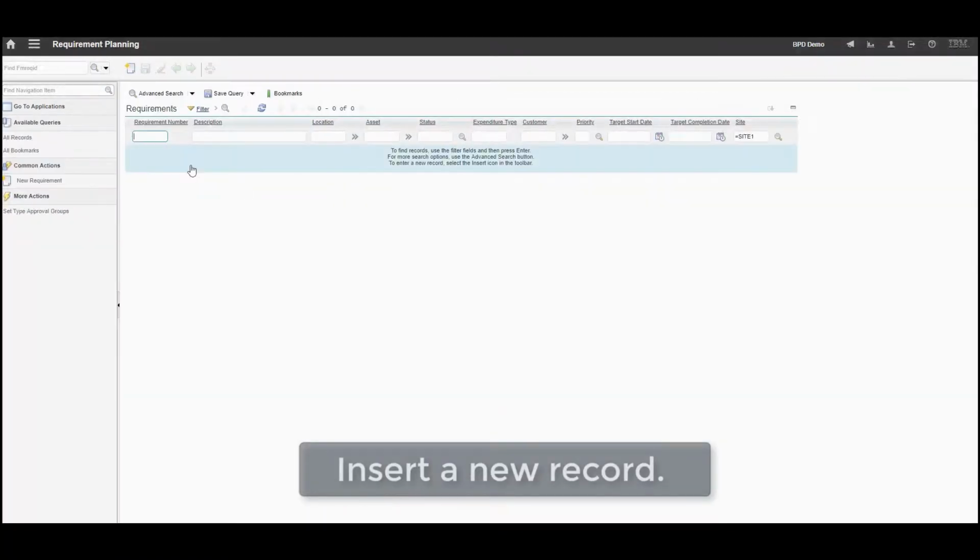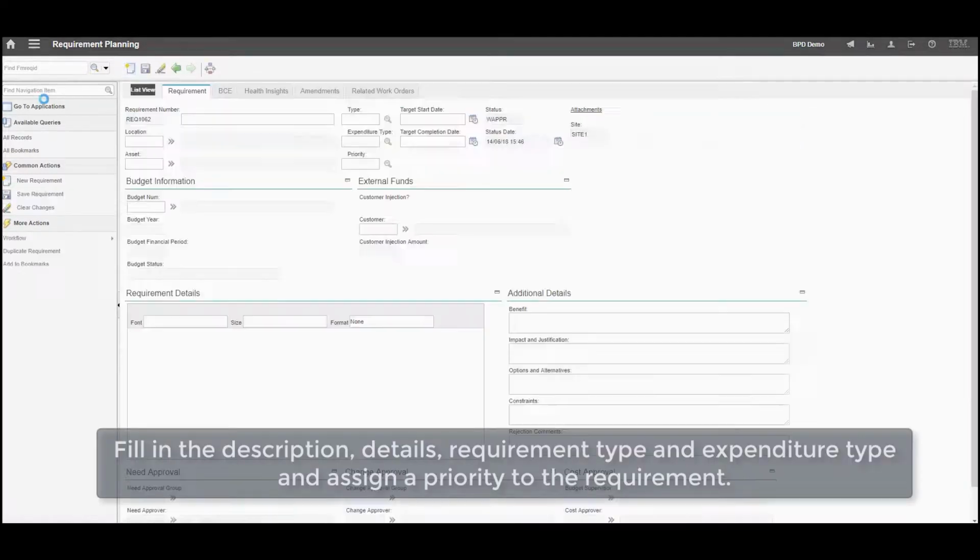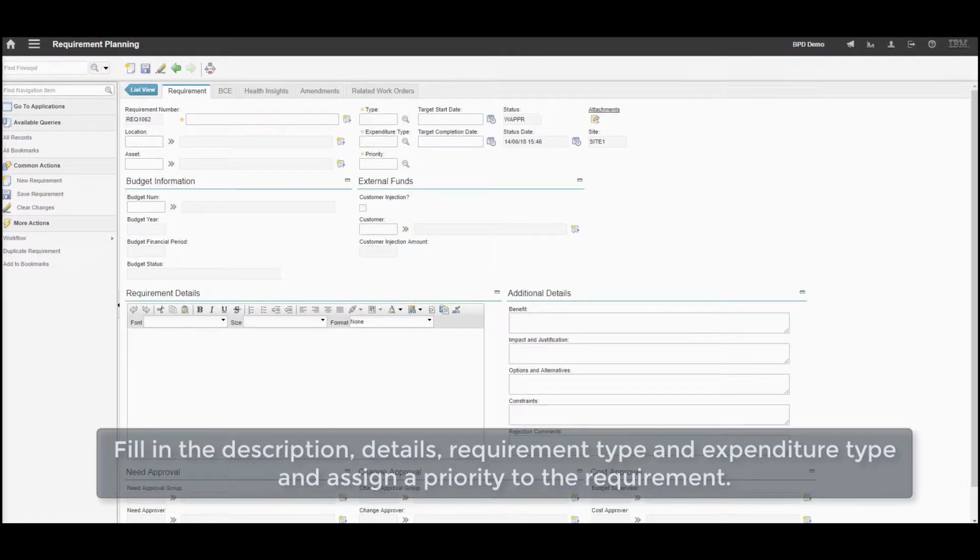Insert a new record. Fill in the description, details, requirements type and expenditure type and assign a priority to the requirement.